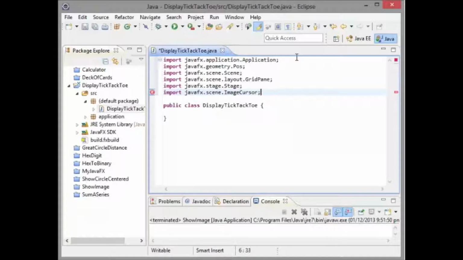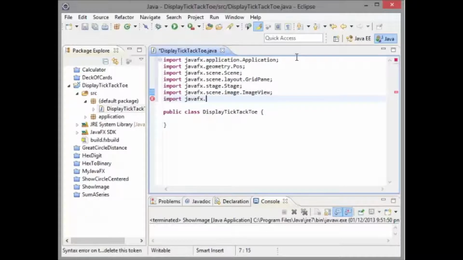Why is that doing that? What I want is image view. Okay, so we've got application, pos, which stores a position, and then we have some familiar ones: scene, grid pane, stage, image, and image view.